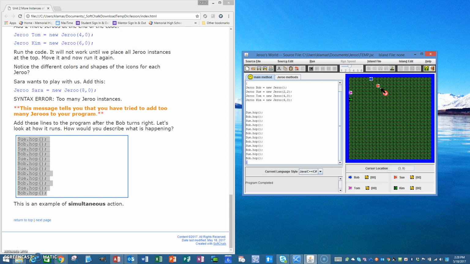So let's review. We can have 4 Jeroos on our island, and that's it. If we move one Jeroo and wait and move a second Jeroo, that's called single movement. If we move them where one will hop, then the second one will hop, that's called simultaneous movement.